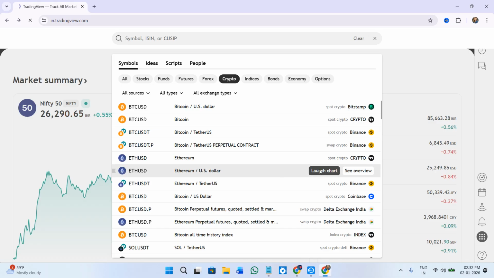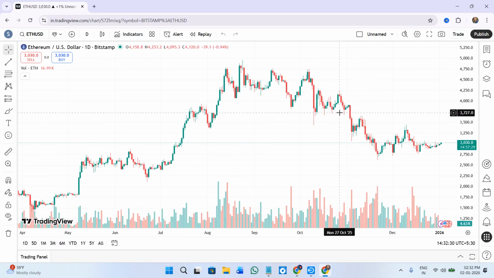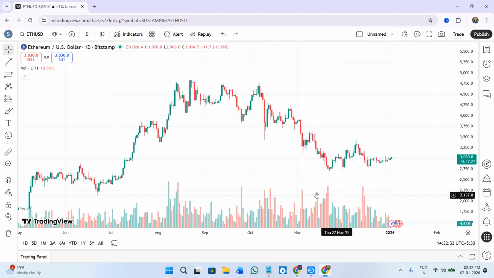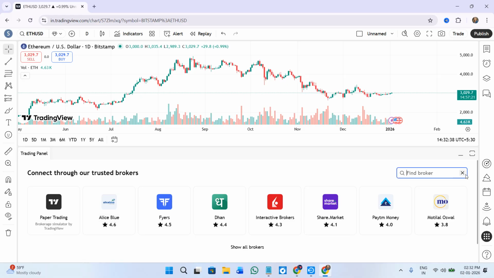So let's say I want to launch the chart of Ethereum. So after clicking on the option of launch chart, its chart is going to look something like this. Now here, click on the option of trading panel in the bottom left hand corner. Then use the search bar on the top right hand corner of the screen.